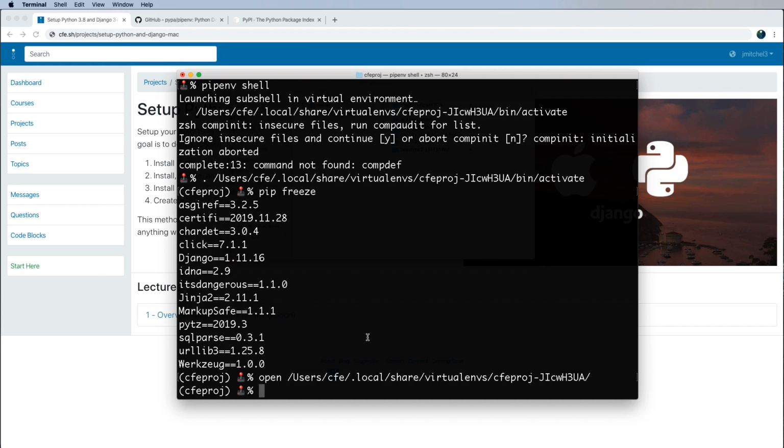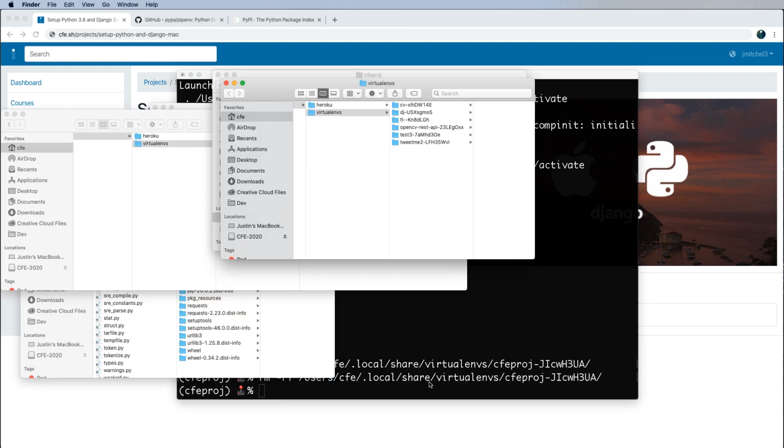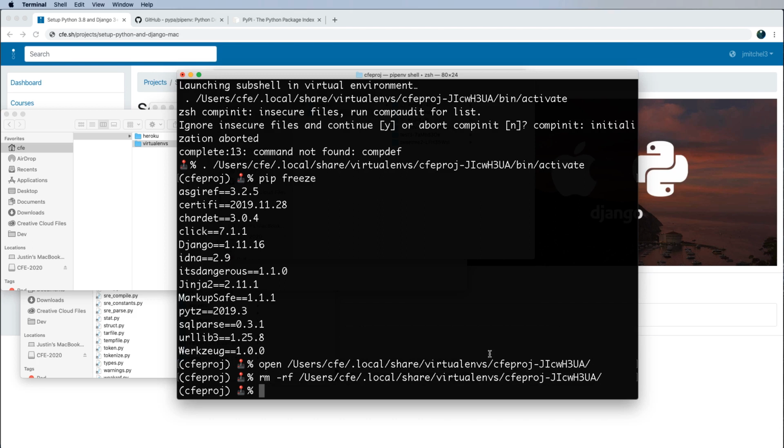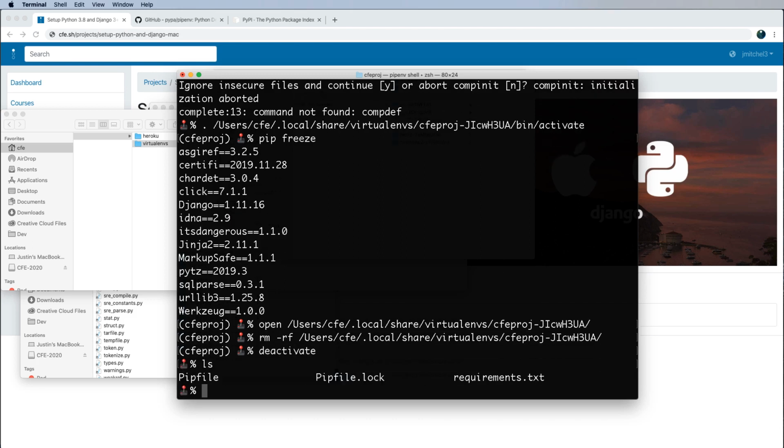Or what I can do is use the command rm -rf and then that path. That's another way to remove it. This is a more permanent way than moving it into the trash. In other words, I can't undo this. So let's go ahead and deactivate this. Okay. So now let's go ahead and make sure our Pipfile is correct. So I'll go ahead and do cat Pipfile.